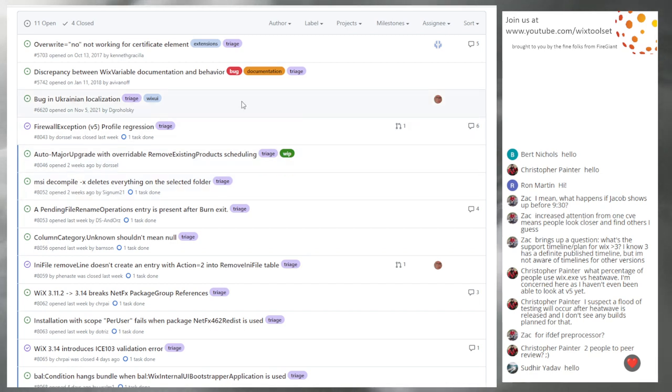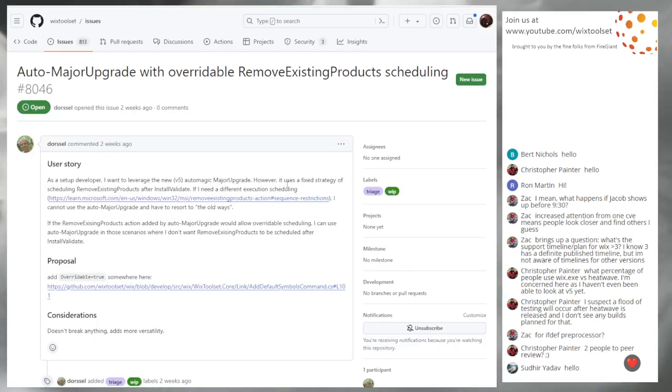Cool. Next thing, 8046. Auto major upgrade with overridable remove existing product scheduling. I see. Someone wants to override the location. If you use auto major upgrade, they want to remove existing products. Seems to be. You could just put a major upgrade element in and get this though, right? That is correct. And it would be one line versus three lines, because rescheduling requires three lines of XML.